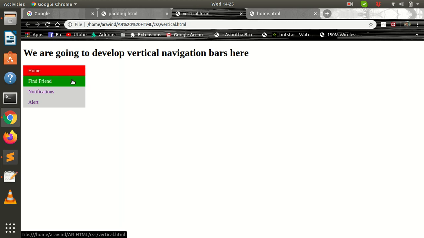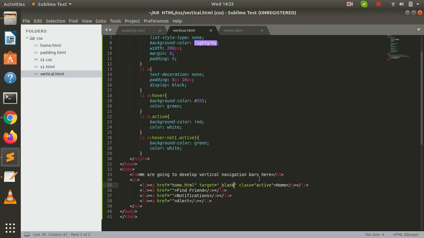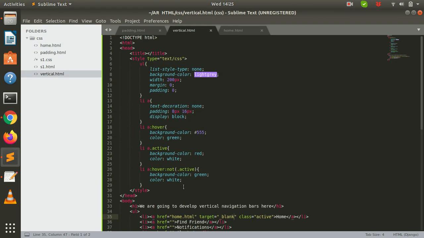In general, if you take Facebook or Twitter or something, if you click, the home page will appear. If you want, please open Twitter and see how the vertical navigation box works there. In alert notifications, this is how you can define the target page here. In the next tutorial we'll learn about horizontal navigation bars.